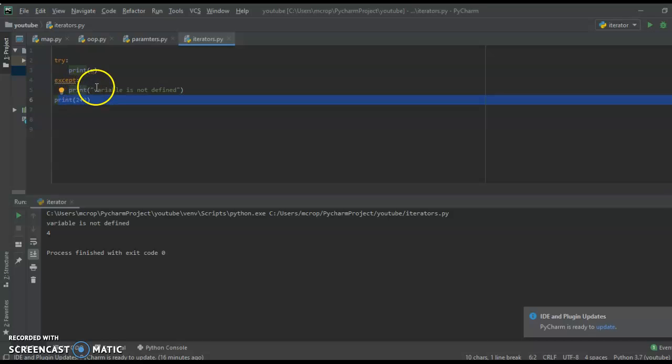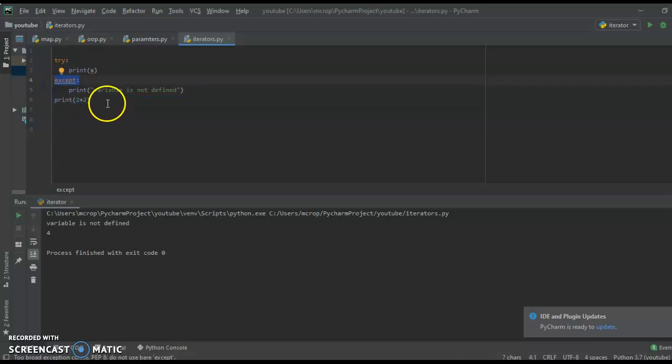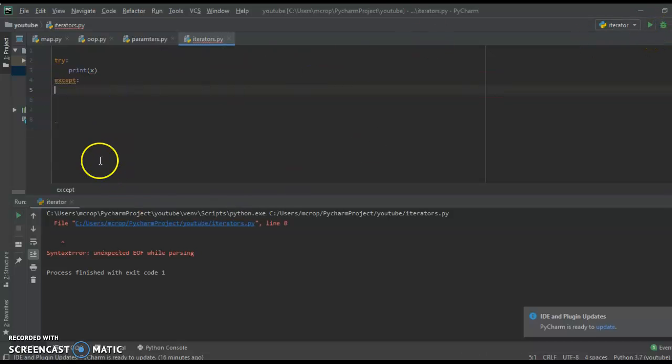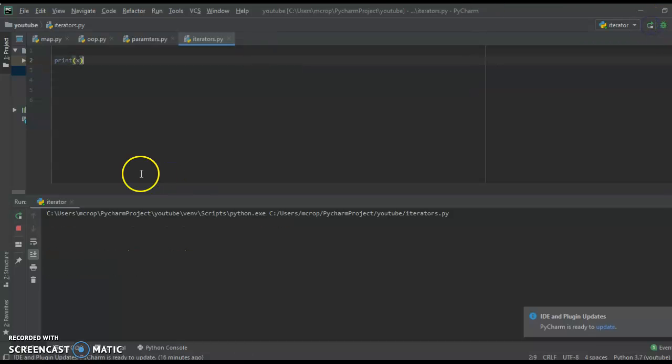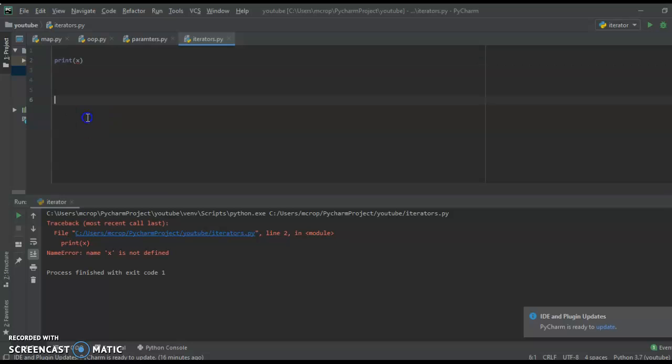Okay, so now the reason that it's giving us this, oh, your exception is too broad, is because, let me just run this real quick. I know it's going to give me an error. That's not the error I expected. Just going to go back to the print x. Okay, x is not defined. What type of error? That's a name error.